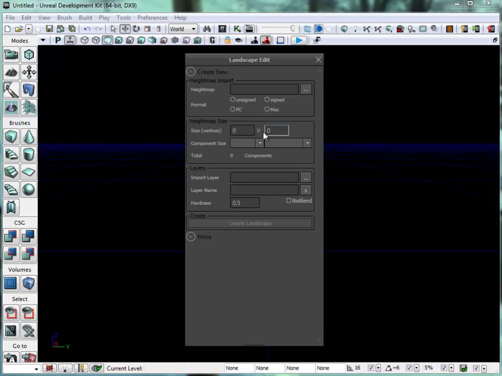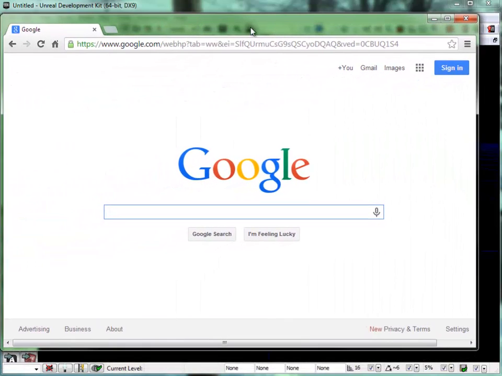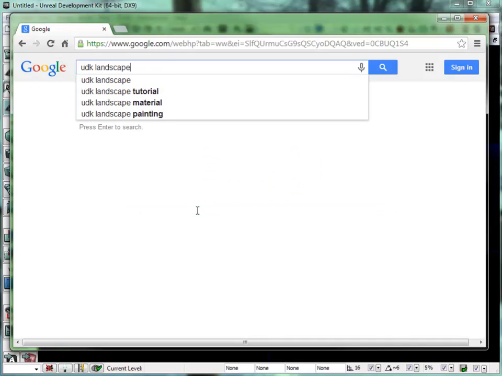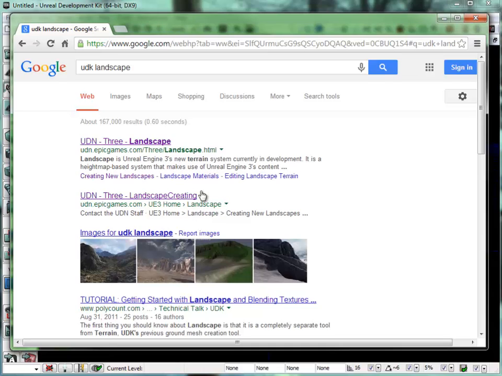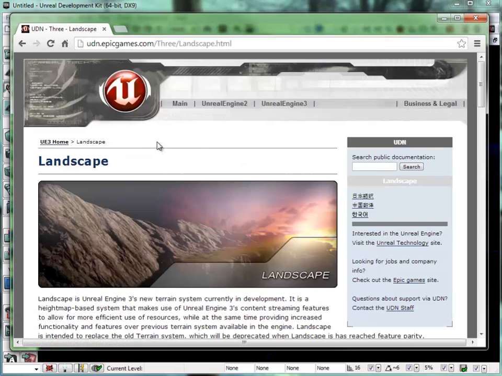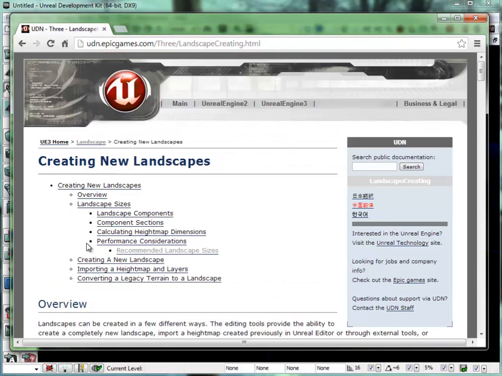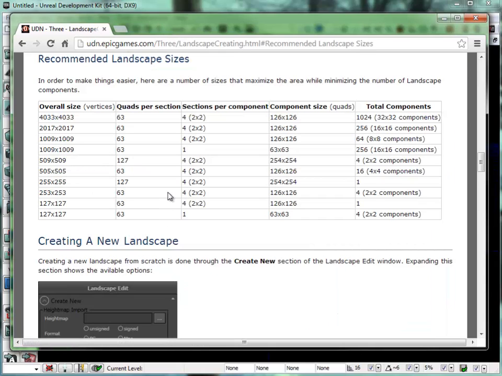Now, in order to know what numbers I would like to put here, there are some recommended sizes. Let me show you where to find those. What I normally do is go into Google and just Google UDK landscape, and usually it's the first or second link that comes up here. It's this landscape.html. I'll click on that. It brings up the landscape page, and then down here where it says Creating Landscapes, I'll click on that. And here's the Creating Landscapes rollout, and then it says Recommended Landscape Sizes. I'll click that. It takes us right there.